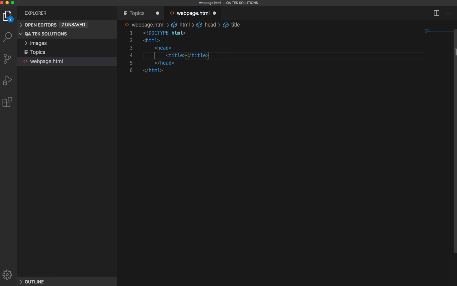Same logic, open and close, and the title. So let's say, since we're learning HTML, HTML and CSS learning tutorial. So let's test it out.